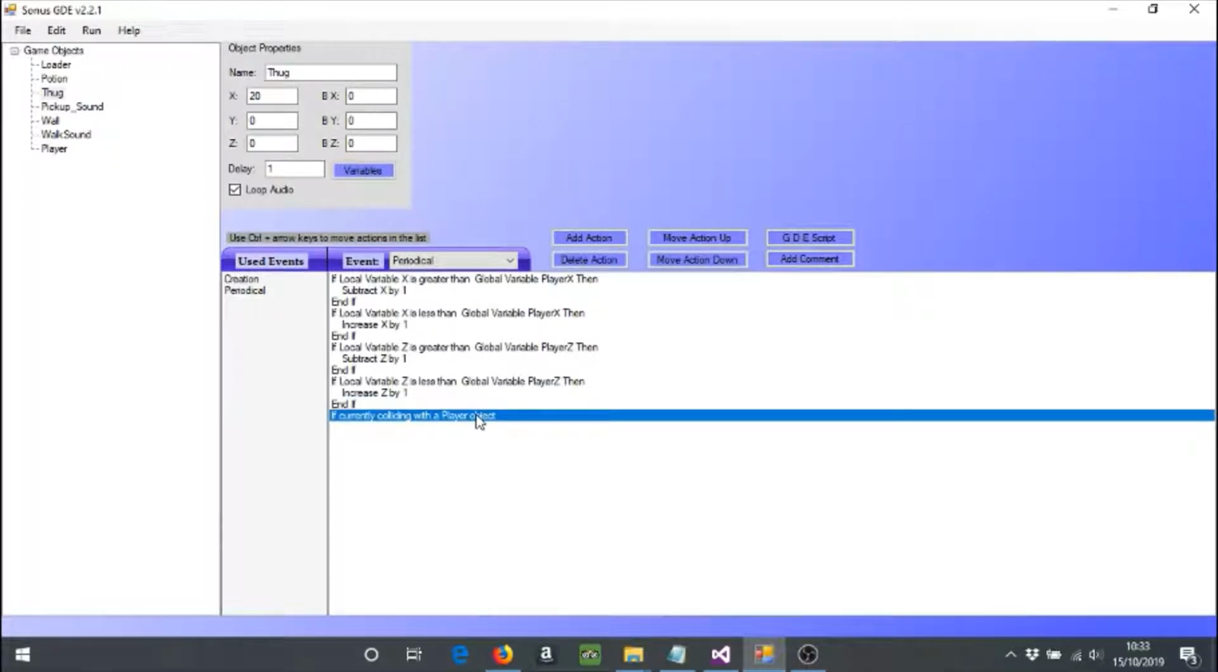And if currently colliding with a player object, then underneath, inside that condition, we want to increase that attack cycle. So add action.